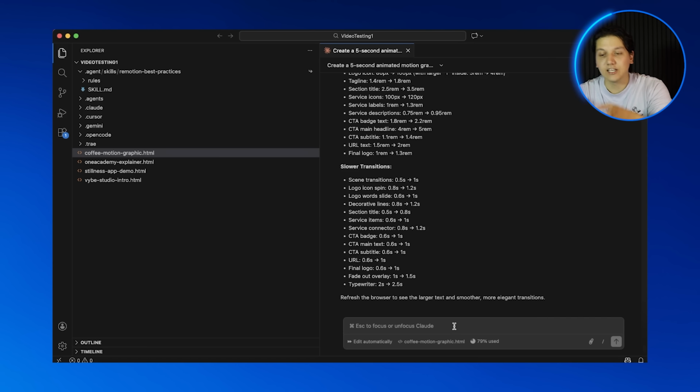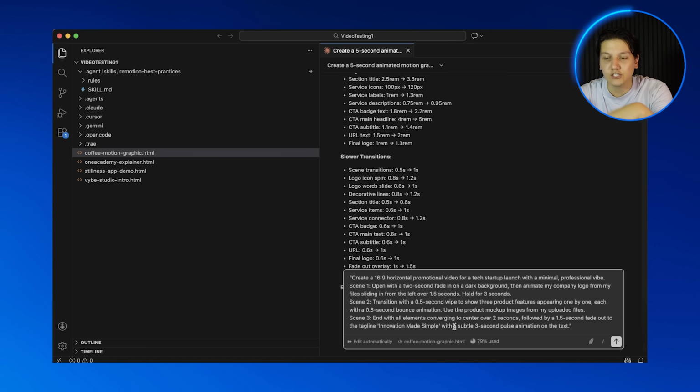So the first thing, guys, is be specific about your timing, okay? So instead of saying slow fade, say 2-second fade in. Claude actually understands exact durations and it will create much more precise animations. So the more specific you are with timing, the more control you have over the final result.